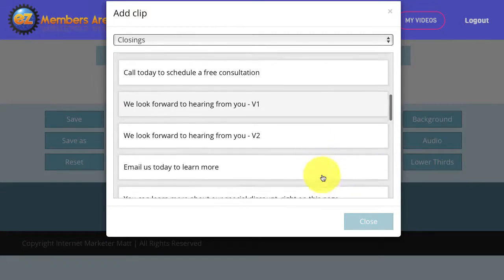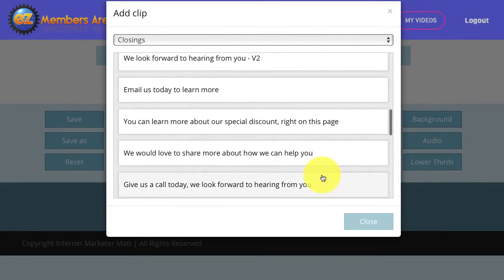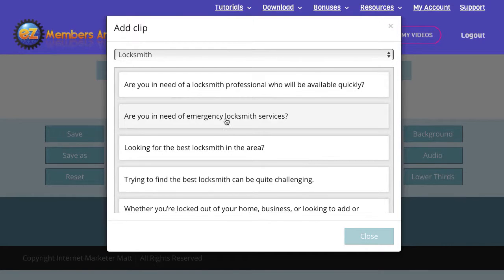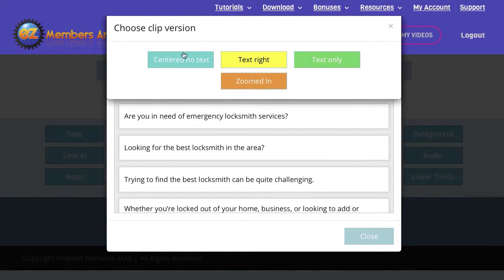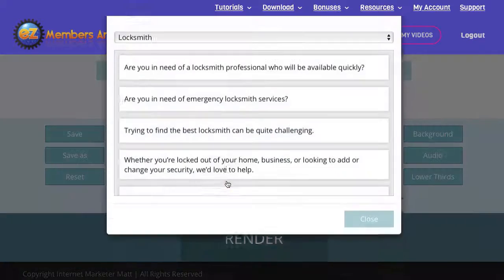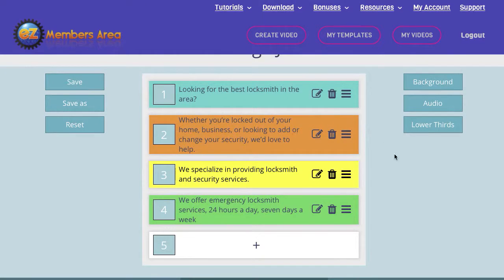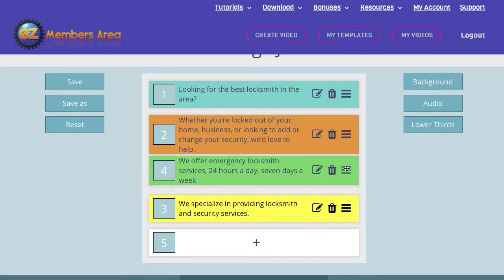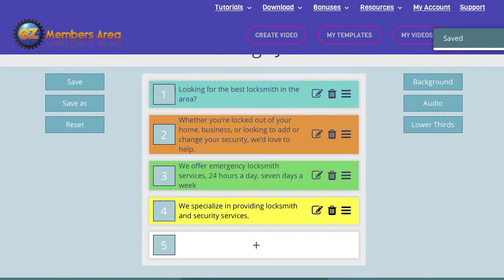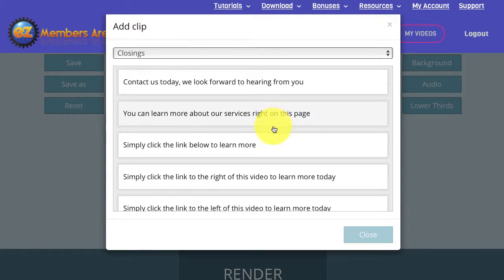You can see that we have so many options on what our spokespersons will say. We even have hundreds and hundreds of options for you to create videos that you can sell to local businesses, like locksmiths and real estate agents. Once my script is set, I can easily reorder the lines, delete them, or add new ones. Here, I'll end with a fantastic closing.